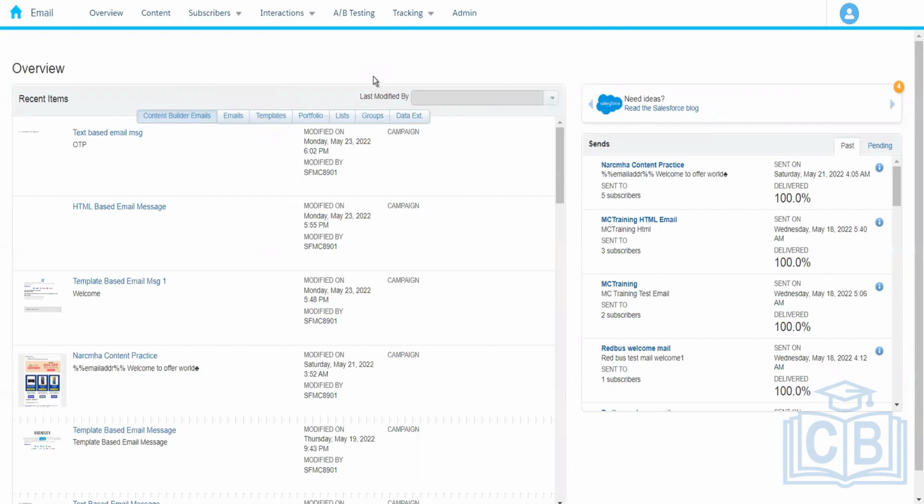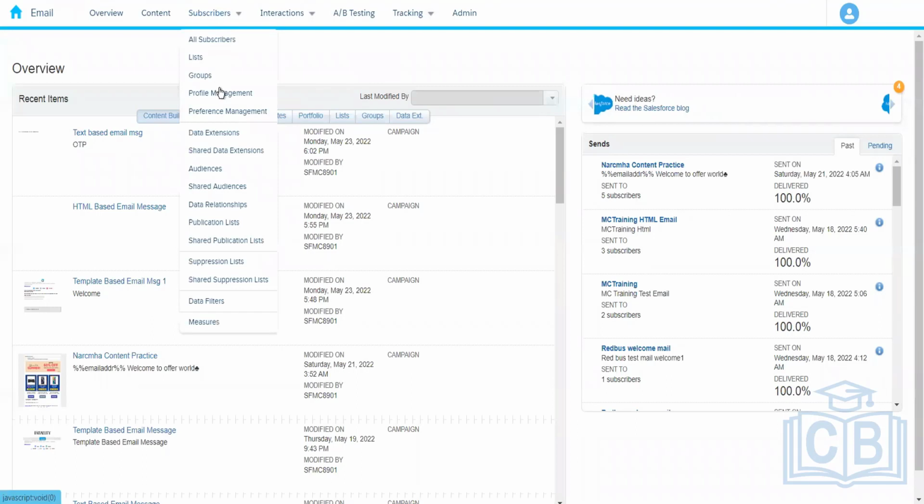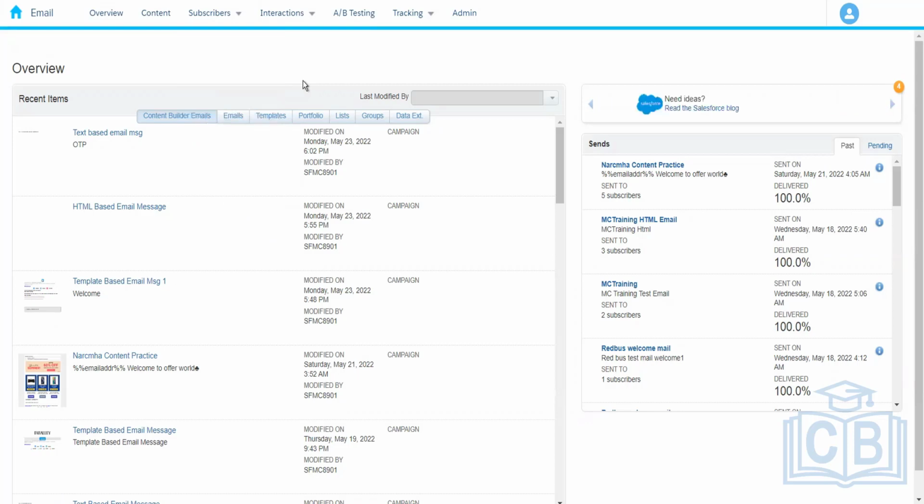Now we can extend those two data structures and make multiple variations out of them. For example, if you filter a list, we can have a group. If you choose some of the subscribers randomly from a particular list, then we can have a random group, right? Similarly, we will understand the publication list, suppression list, and all these lists. But primarily, we have only two structures where we can store the data, either lists or data extensions.